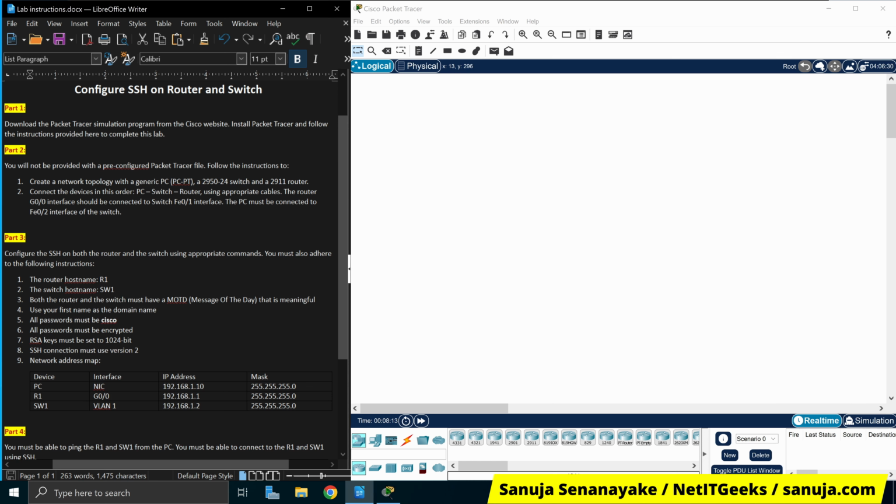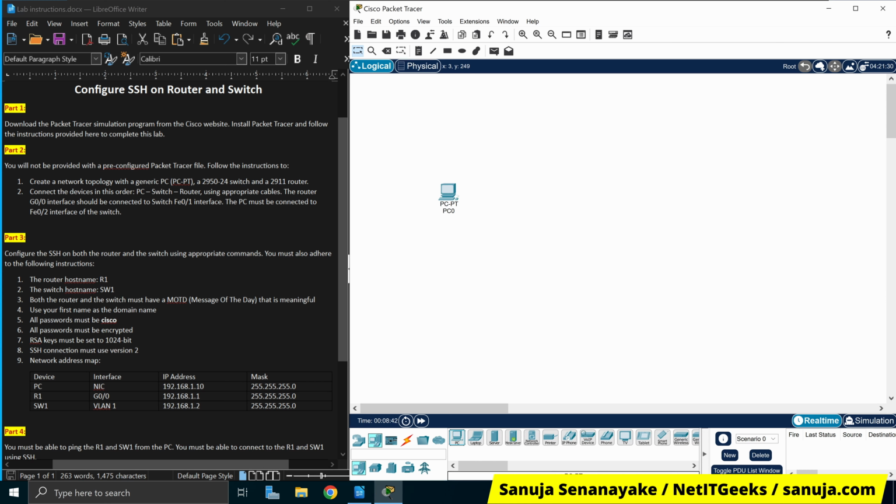On point number 1 under part 2, it says create a network topology with a generic PC, a 2950-24 switch and a 2911 router. It is very important that you read these instructions carefully. So they're asking us to use a generic PC. So let's go to our Cisco Packet Tracer, go to end devices. So we're just gonna throw in the generic PC.